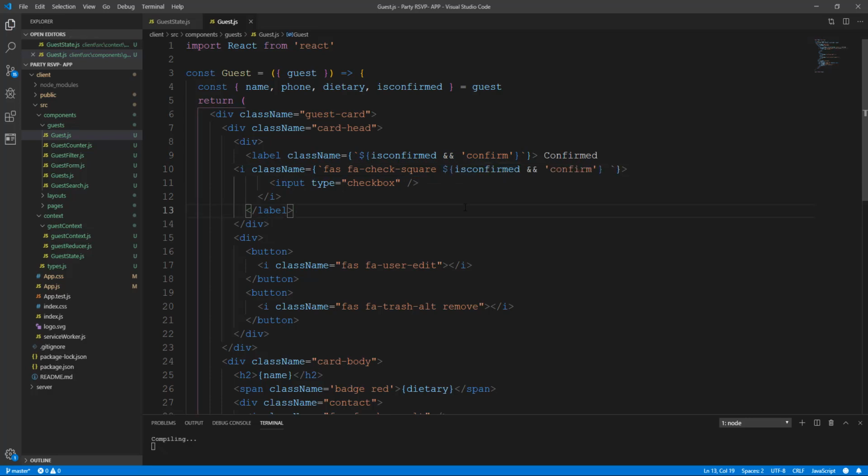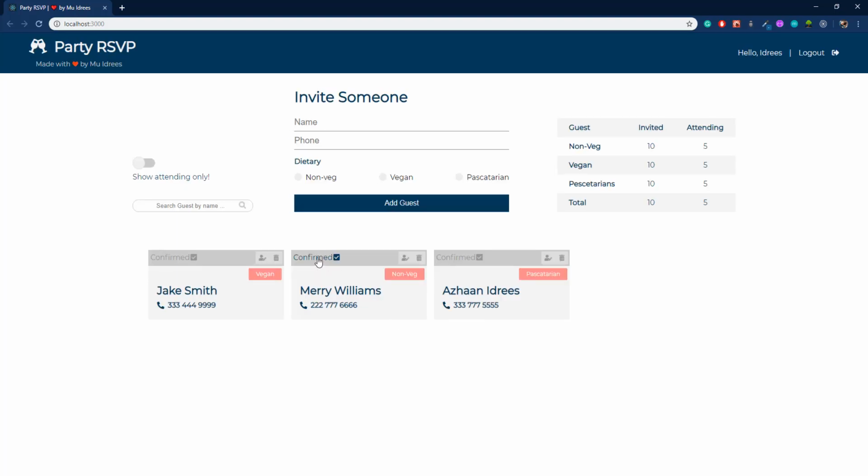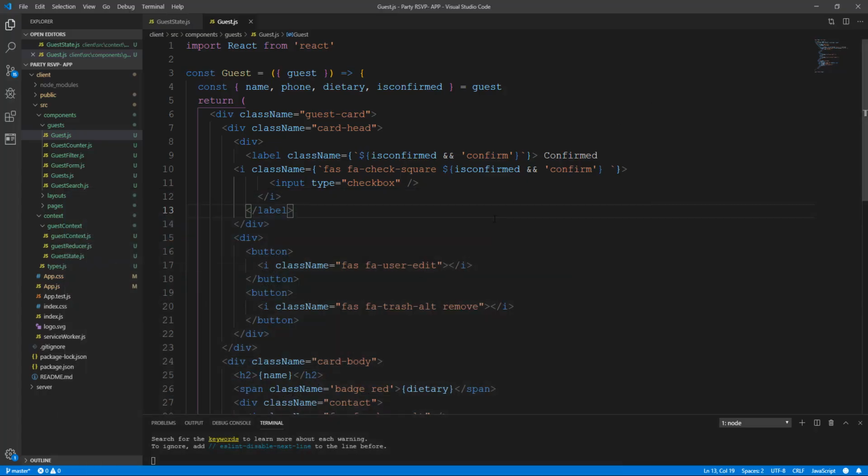Alright, and we will save it and go back and check, and now this has a different style than these two because it is true, so it is confirmed. Okay, so our I tag and this, I believe it is p tag, so sorry, label, both the label and I tag have a different style accordingly.